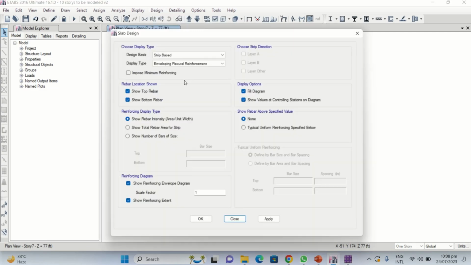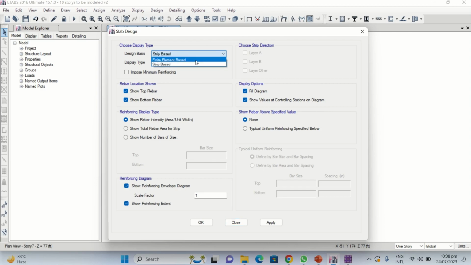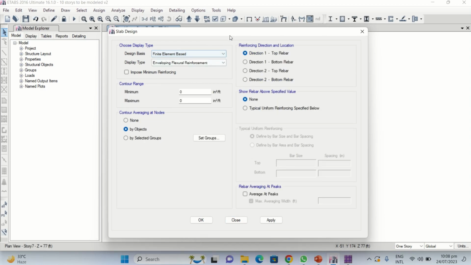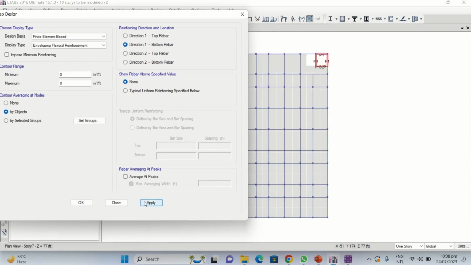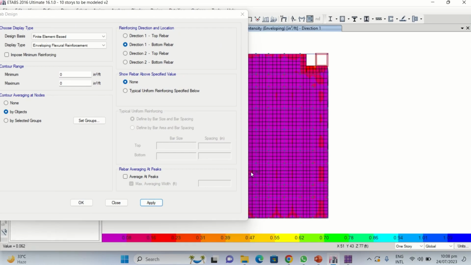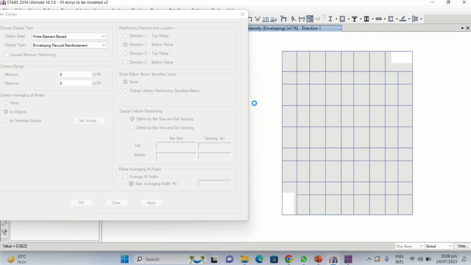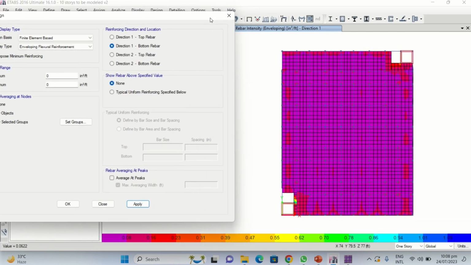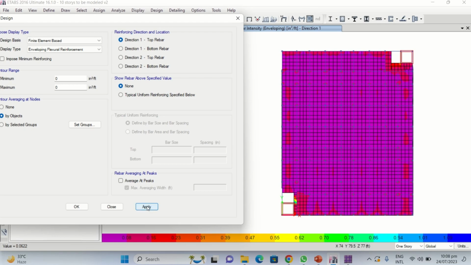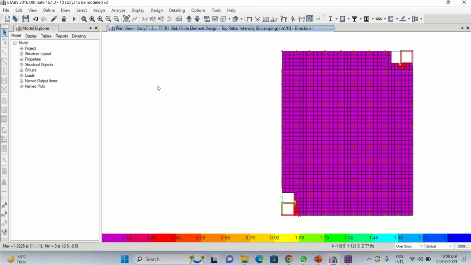Click on Display Flexure Design, and this window will appear. Select the finite element based and click on Apply, and it will show you the contours of the reinforcement, but it does not show any clear contours in ETABS. That's why SAFE is the special software developed by CSI for the design of slabs and foundations. So what is the procedure for this?